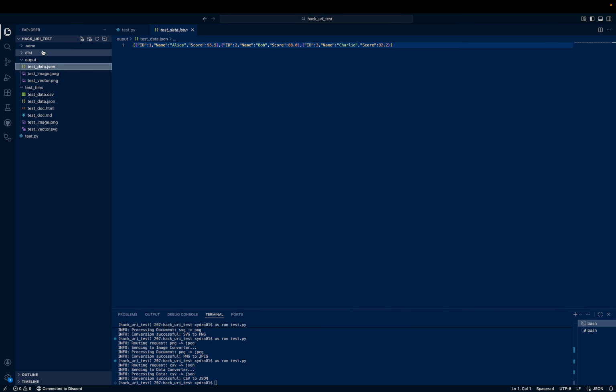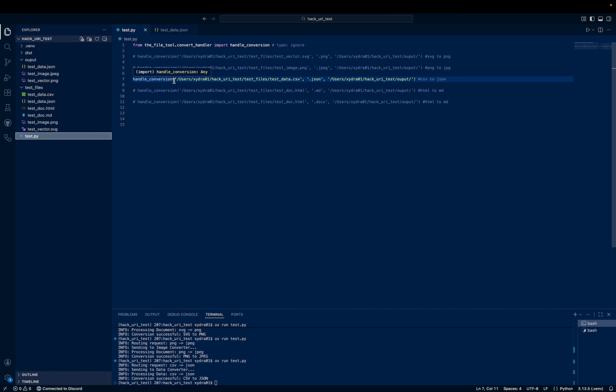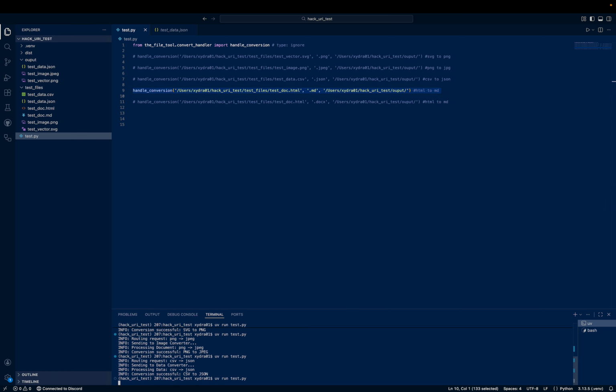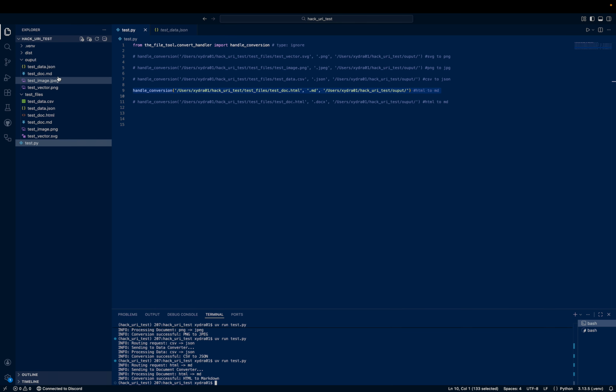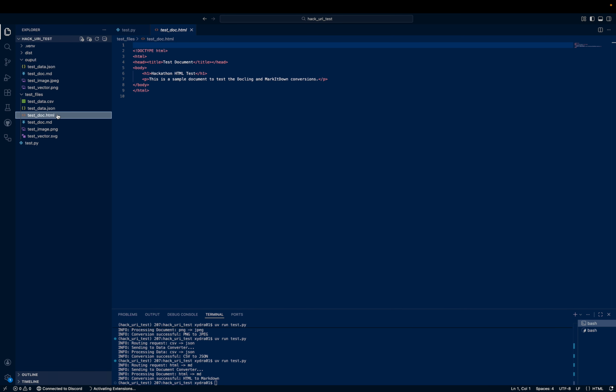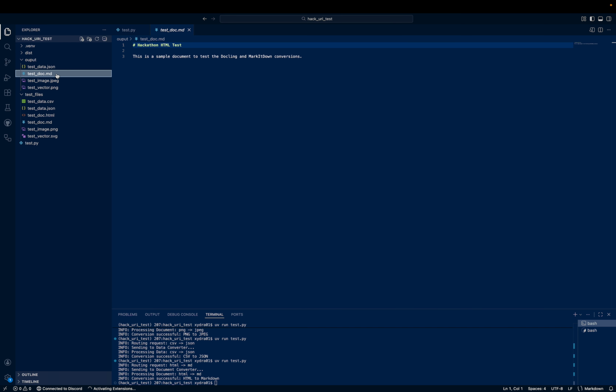And finally, if we go back to test.py, comment that back out. Let's do some documents. Let's turn some HTML into Markdown. That's something you tend to have to do a lot anyways. So let's do that and show it works. All right, if I go here, this was our HTML originally, and this is our Markdown.